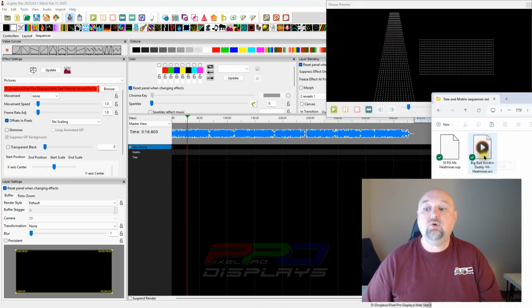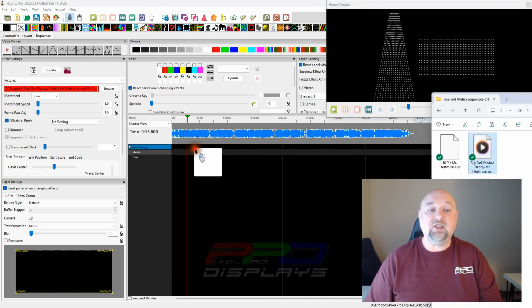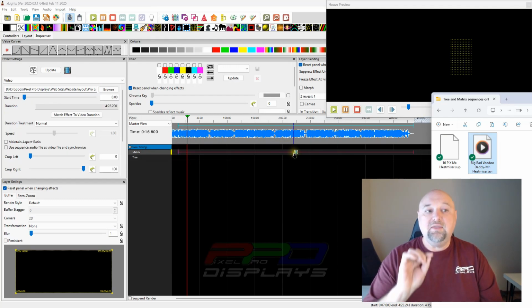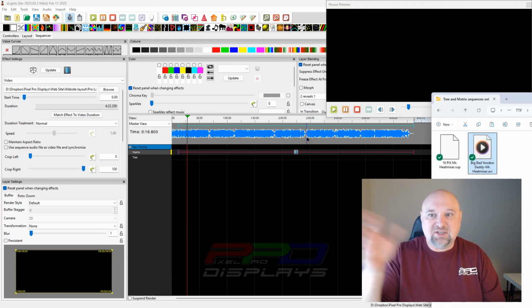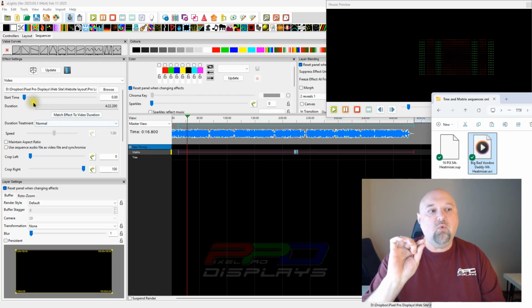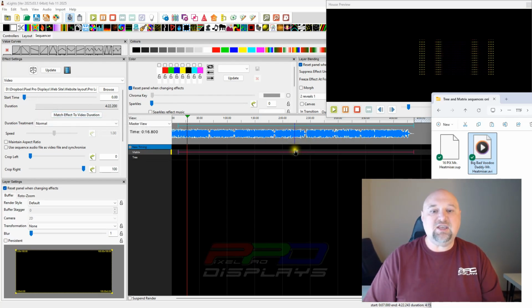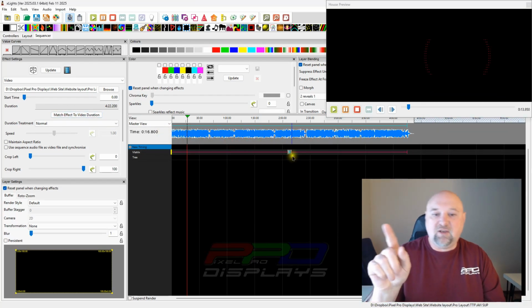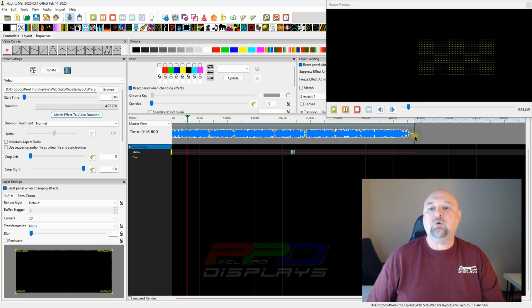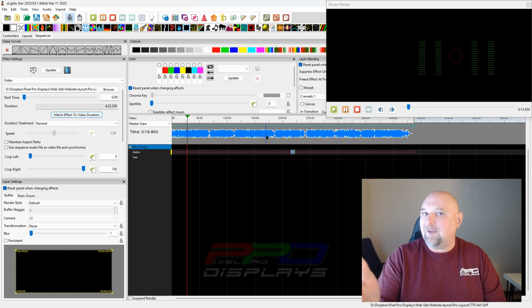And I'm going to grab the AVI file and just lay it right onto the matrix. Now, there's an awesome little button. You can see it's already pre-rendered on the sequence on the screen there, but there's an awesome button that says match effect to video duration. So if I click on the video, move it all the way over to the left, and I hit match duration, that's going to fill the entire sequence up.